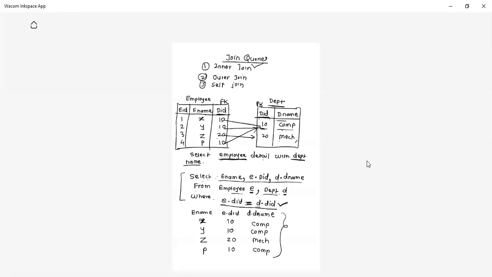So this equi-join operation we use here for the inner join query. This inner join operation only retrieves the data from both tables that match this inner join condition, right? There is an alternative syntax for this inner join operation that I will also cover here. This is the alternative syntax.